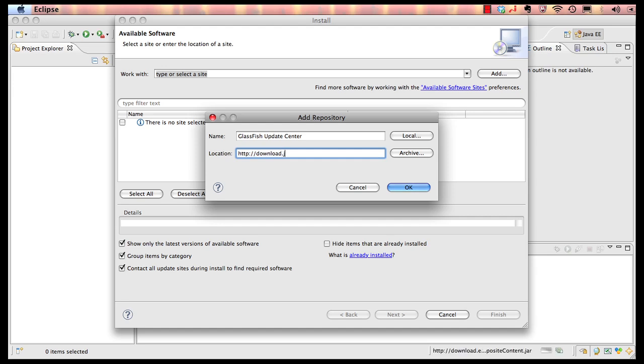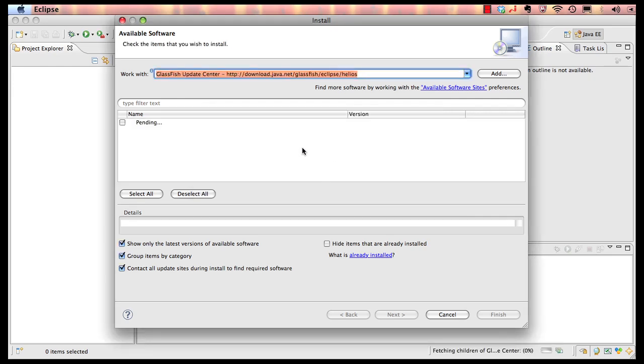So this URL is download.java.net/glassfish/eclipse/helios. So the name is very intuitive. Click on OK. Now the site is added. In order for all the items that are available in the update center to be seen, unselect this checkbox and then all the items are shown over here. You also don't want to update your existing Eclipse install, otherwise it will take quite much longer. So disable this checkbox as well.